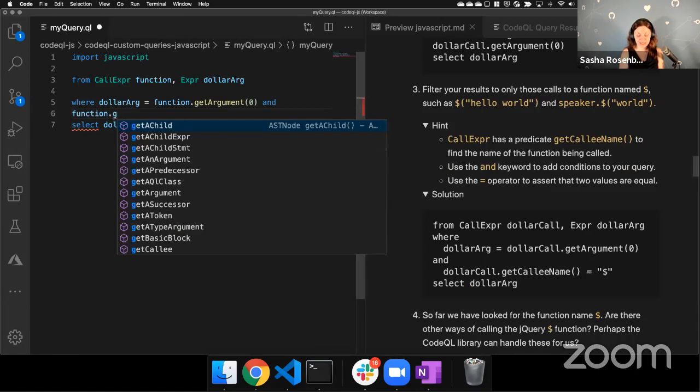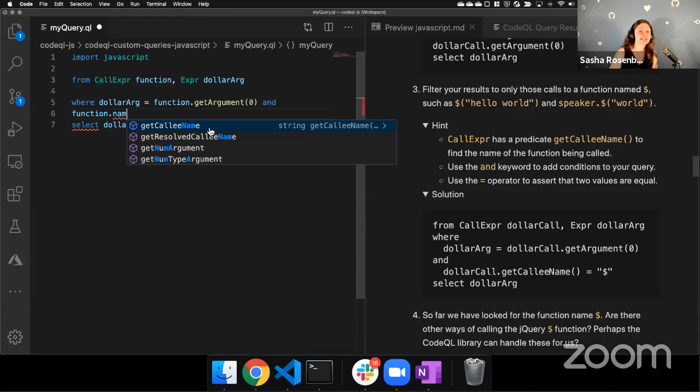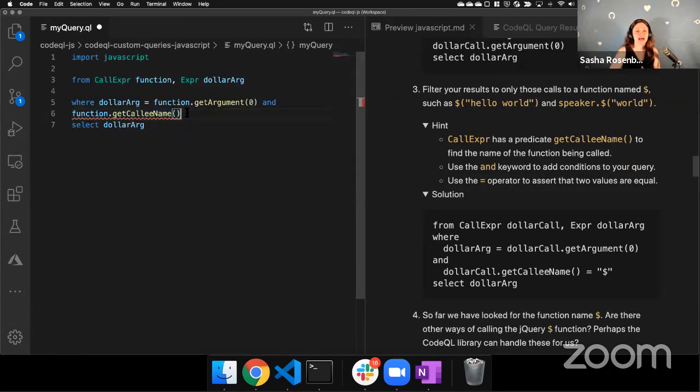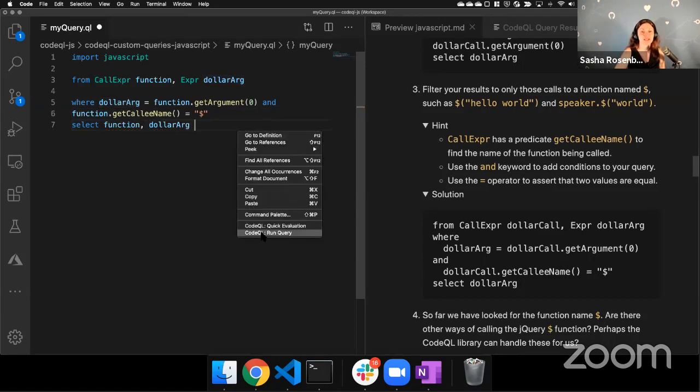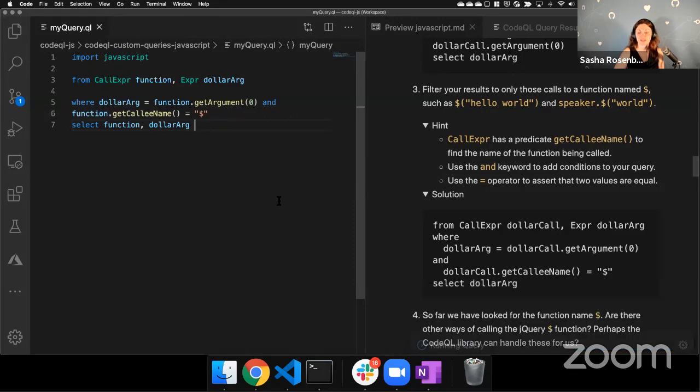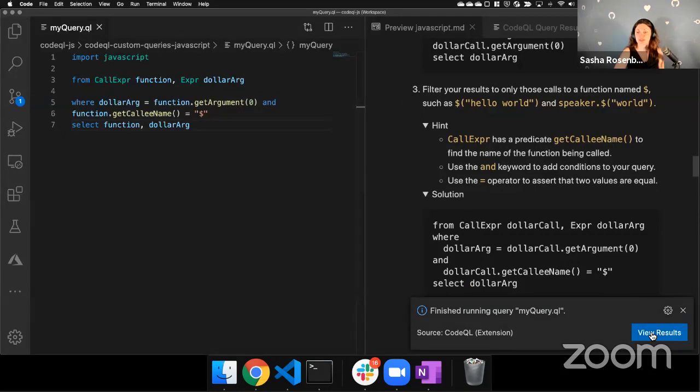But I can start, and again, if I didn't know that this existed, I can see that there's a name function. So this is my get callee name, and that will get the name of the function or method being invoked. And then I actually need to assert that it's equal to something. So in this case, I want it to be equal to $. All right, so let's see. And it could actually return both of the things if I wanted. So let's run this.